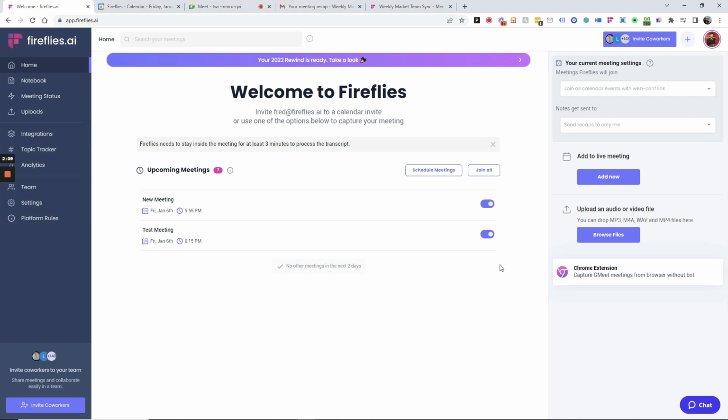If you already have a pre-existing audio file or recording, you can drop an MP3, MP4, M4A, or WAV file. So we're supporting both video and audio uploads. If for whatever reason you want to use Fireflies but don't want to have the bot join your meetings, we have a Chrome extension specifically for Google Meet where it will capture it directly from the browser.